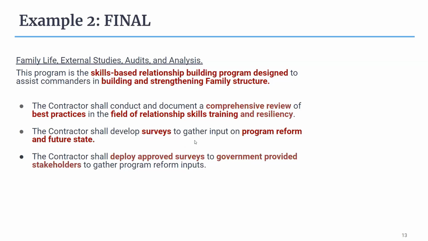For example, how many surveys have you historically conducted on an annual basis? The agency has historically conducted 15 surveys annually to gather input on program reform. Okay, that's helpful. Now I understand I'm not just creating one survey. I'm not just creating 3 or 4 surveys. It could be as many as 15, maybe even more. I don't know, but 15 is a good benchmark. I can price accordingly.